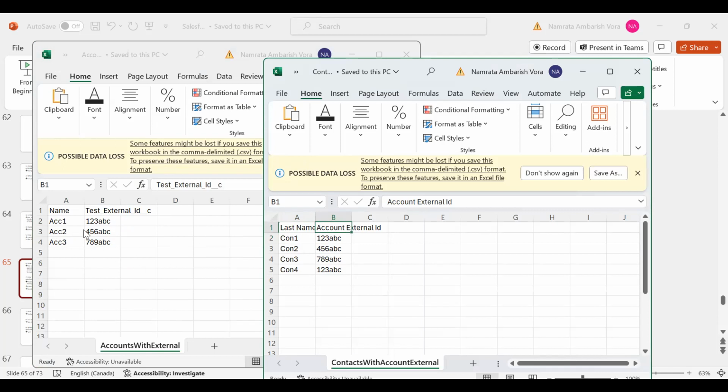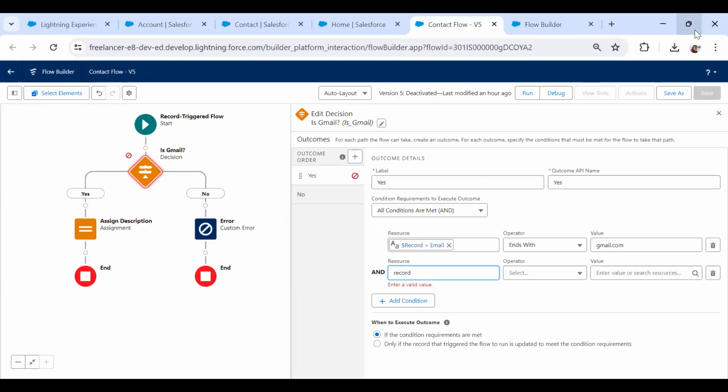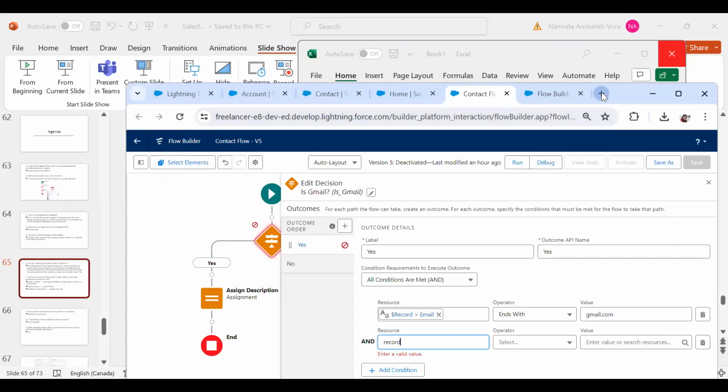Contact 2, I want to link to account 2, so 456 ABC I have put here. Contact 3, 789 ABC, right? And then contact 4, again, I want to link to account 1, so I've put the external ID of account 1 over here. Now the names of these files are account with external ID and contact with account external ID.